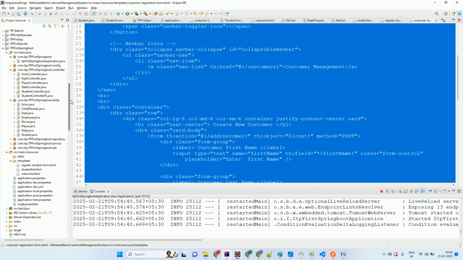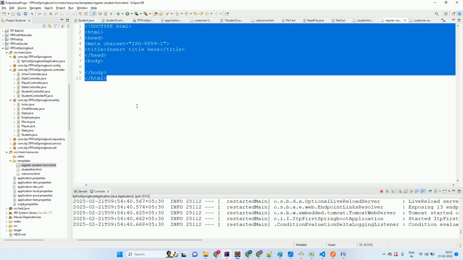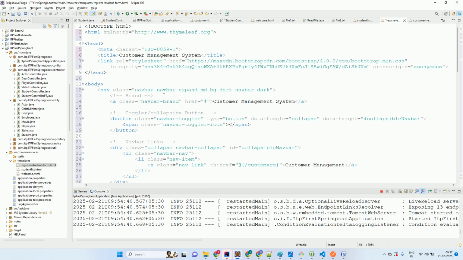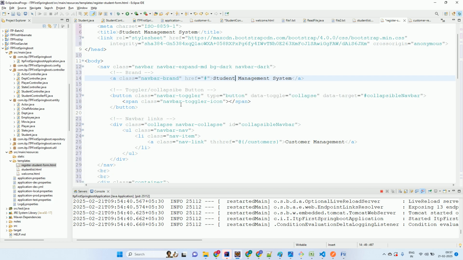So this is what I just changed: the bootstrap link is added and the student nav bar is there. If you want it, you don't want it, it's up to you. Okay, so if you want to see all the students, you can again click on that. Let's come here now. This is the important part.